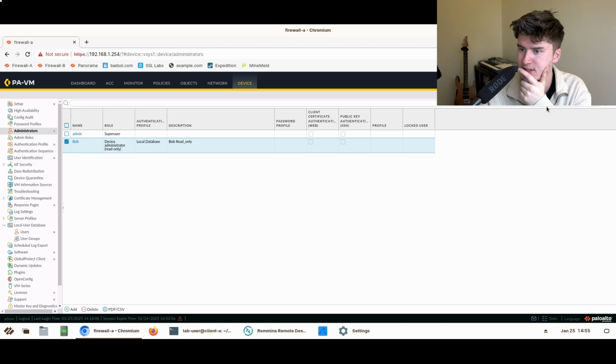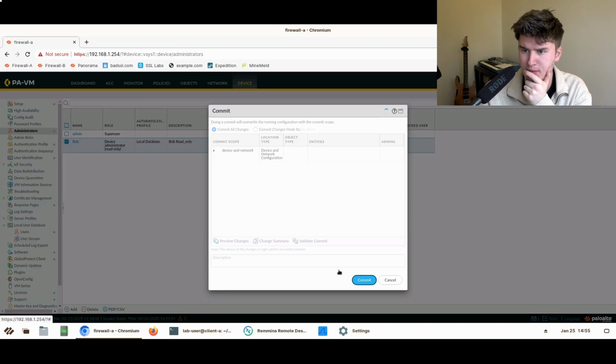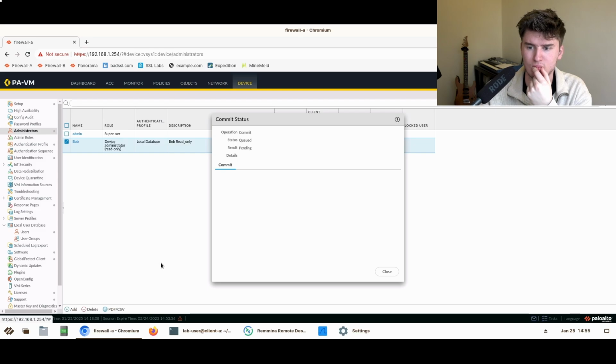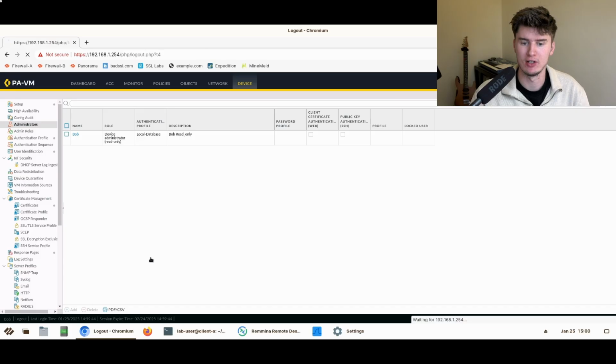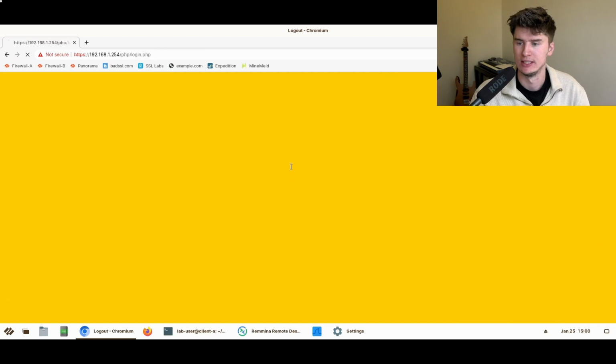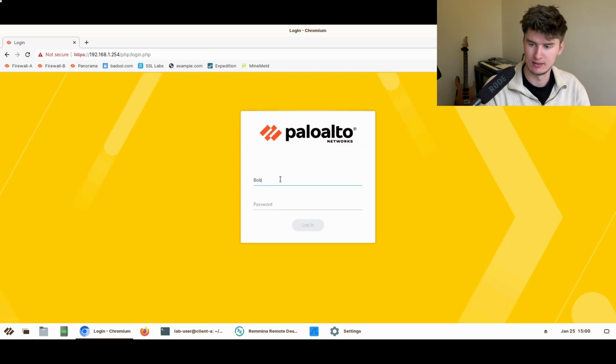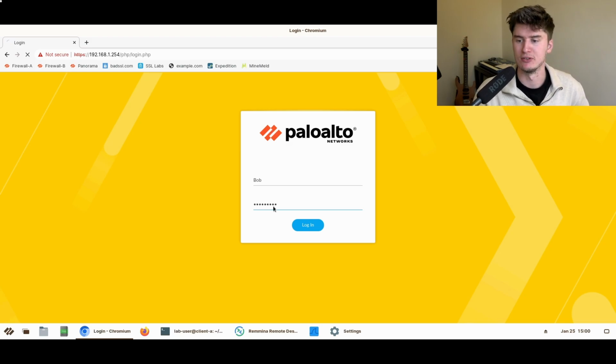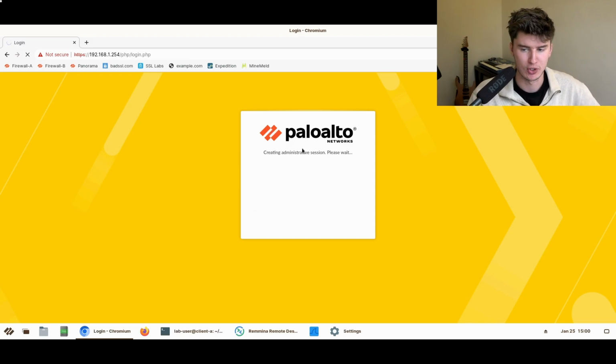Okay, perfect. I'm now going to click Commit. And I'll just wait for this job to commit. So I'm going to log out of my admin profile, and I'm going to go to login, and I'm going to use the username and password that I set for the Bob account, and it will create an admin session for me.